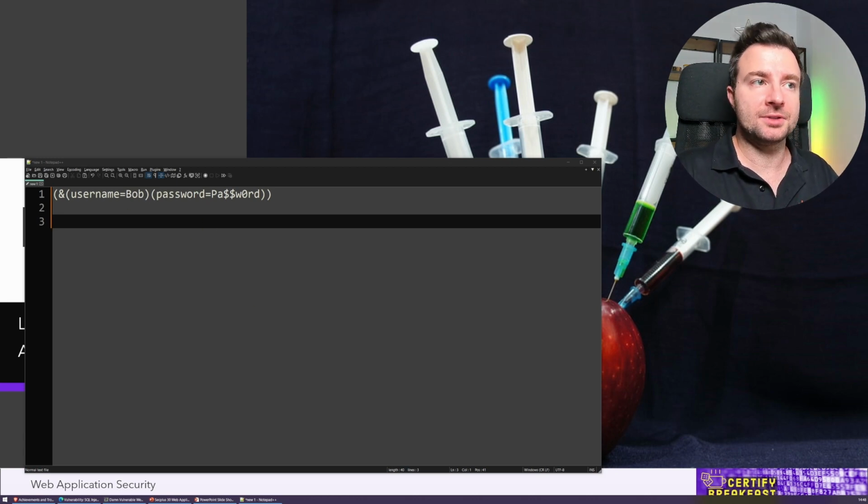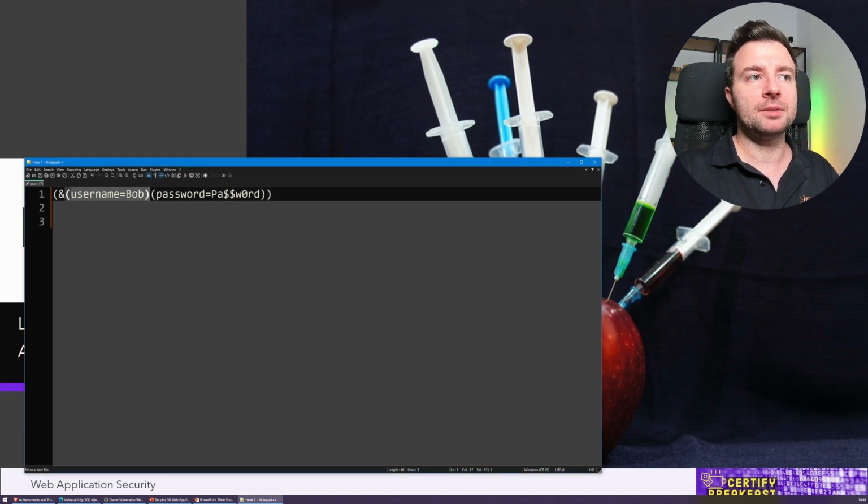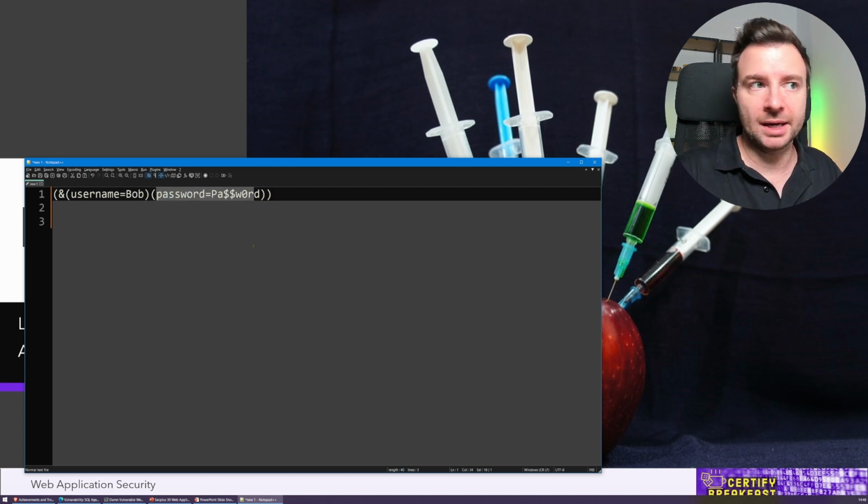That's possible because LDAP queries are made up of name and value attribute pairs, and they're going to look something like this. They're separated by parentheses, by the way. So whenever we're checking for a username and the password, we might be having something such as username equals Bob, and the password equals something that was provided by Bob.